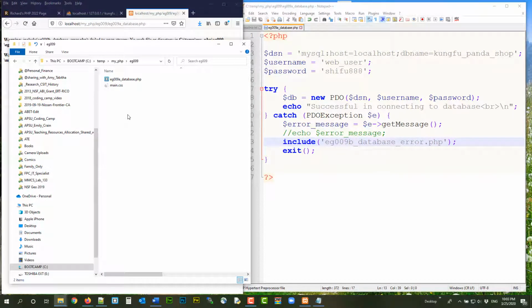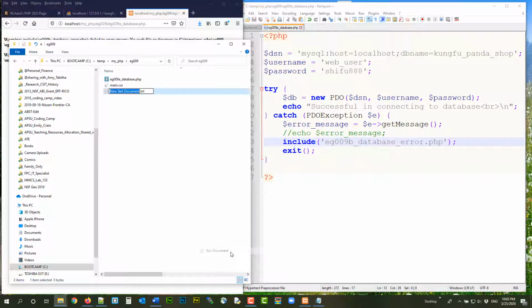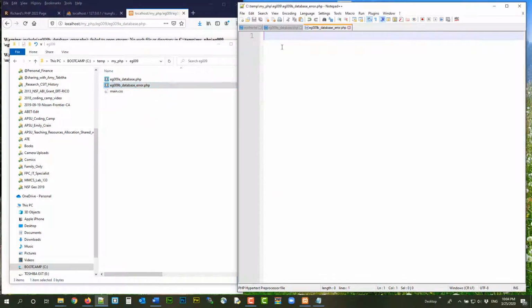So in the eg009 folder, I'm going to create a new document. I'm going to Control V to paste what I just copied. Because I copy and paste, I won't make a typo, so the chance of having a file not found error is not very big. So copy and paste is good. Open this here and double check.